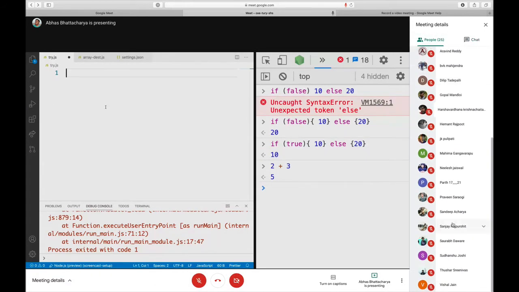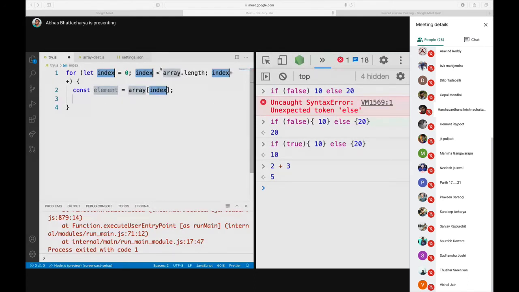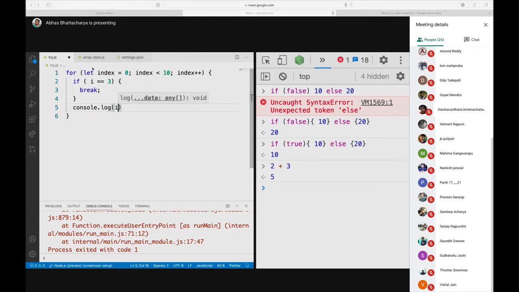Right, so let's say you have a for loop with something like index less than 10. Simplest case, let's say if I equals 3, then I want to break out of this for loop, right? And maybe we could do a print after this, or maybe it should be I.